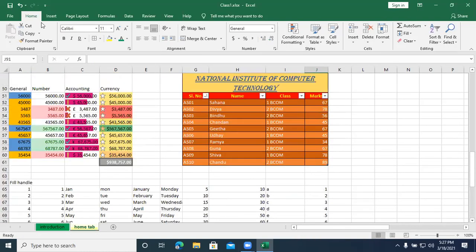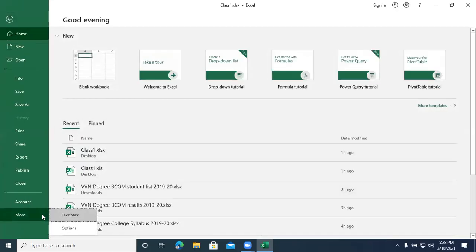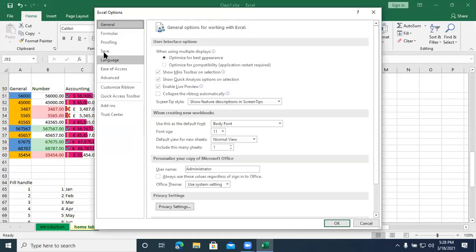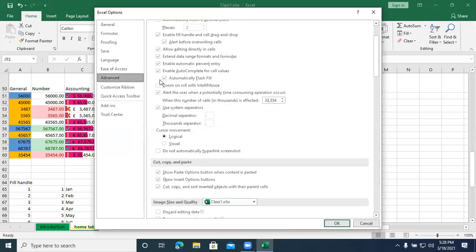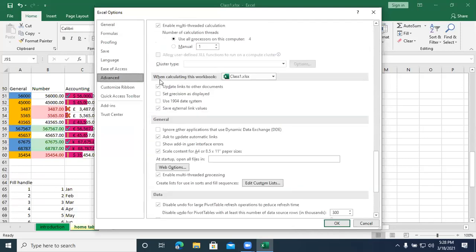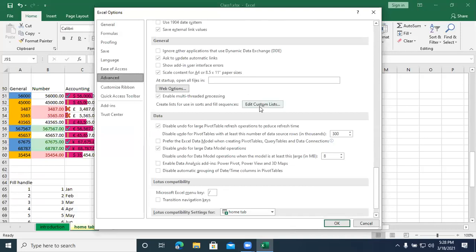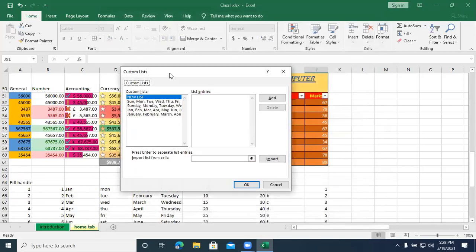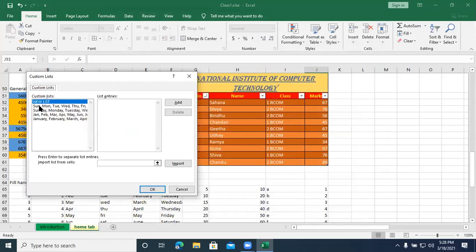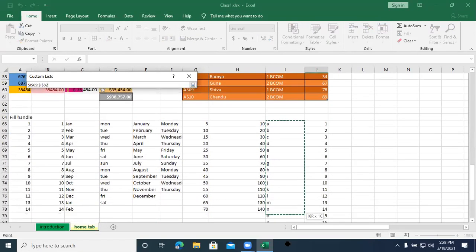Okay. So what I do, I go to the file menu. This is the method by which you can add a new list apart from what is already available by default. I go to file menu, again options, advanced, scroll down. While you scroll down, there is an option called edit custom list. Click on edit custom list. As I told, some features are already added. See, the month, day is already added. Along with this, I am just importing some alphabetical list also.